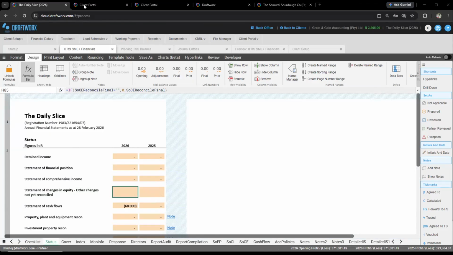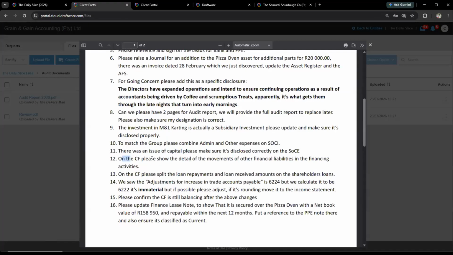Perfect. Next thing on our list. So that's sorted. We're making good progress here. But next is, okay, cash flow. On the cash flow, please show the detail of the movements of other financial liabilities in the financing activities. Okay, what the heck is even being said here? Let's take a step back. Let's kind of interpret this a little bit.